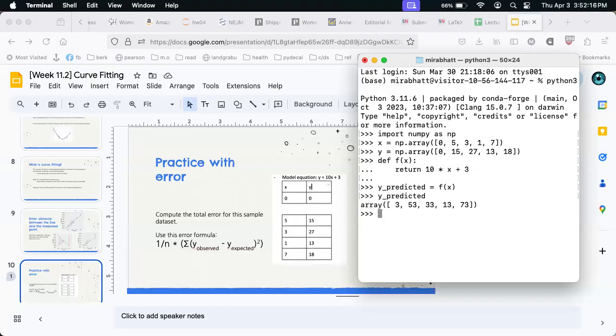So let's calculate the first part, which is our actual y values, which is y observed. So y minus my predictions, so y predicted. And then I need to square that. So this is us just translating the equation on the slides into code. So let's square this. And then we're going to sum it. So put more parentheses, and then sum this. And then we're going to divide it by the total number of points, which is 5.